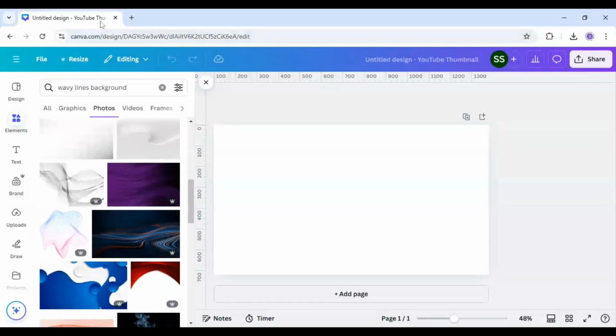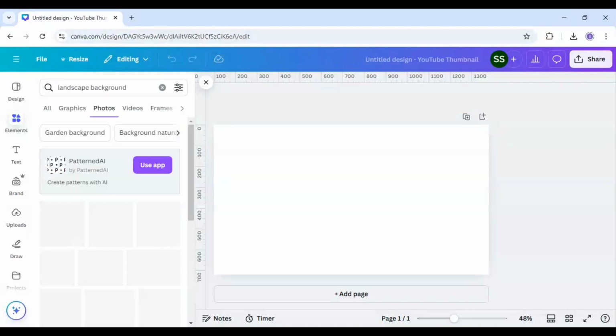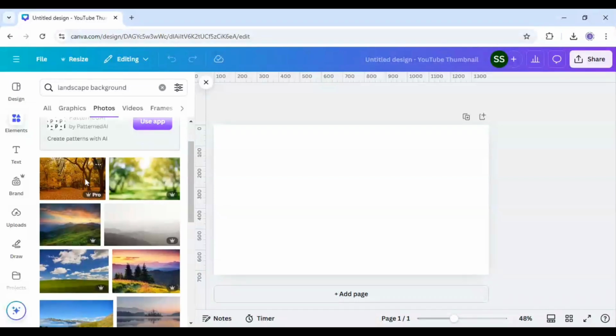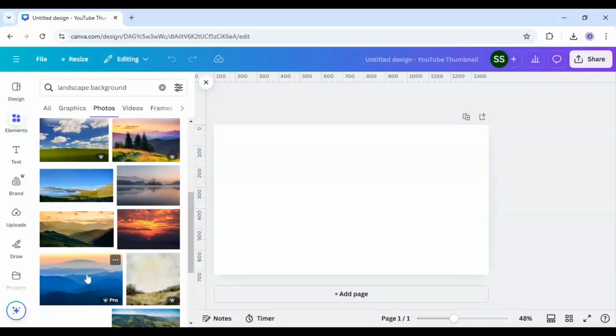So let's go with the seventh one, which is landscape background. If you are trying to use some cool landscape background, you can find it here. And this is, as you can see, a Windows background which is quite popular, and also some cool landscapes like this sunset moment, this hilly area. Especially I like this background the most, though it is in the Canva Pro section, but the gradient effect created in this hilly area is absolutely majestic here.